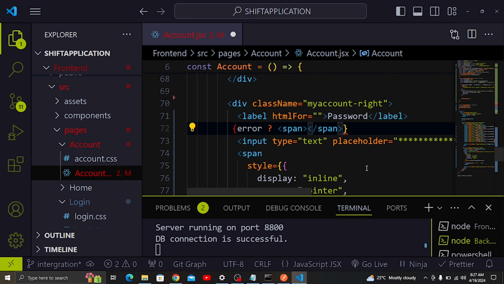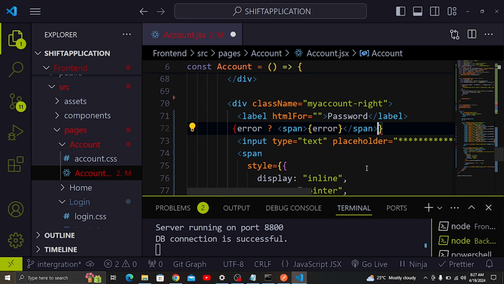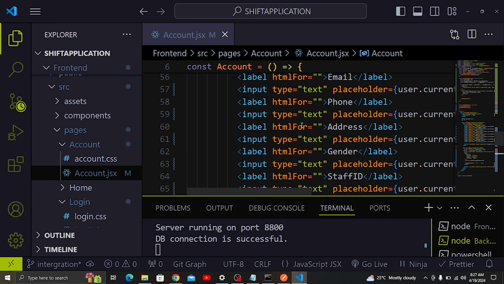So I can display error here. So error, and then if I don't, then I can just leave it like that. So as simple as that. So that is the functionality for changing the password.